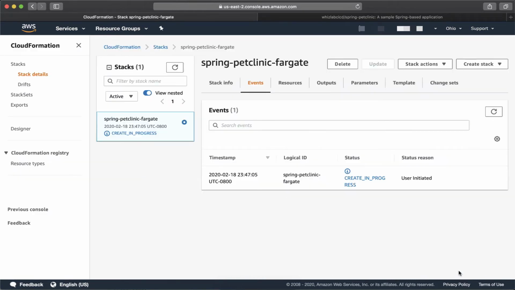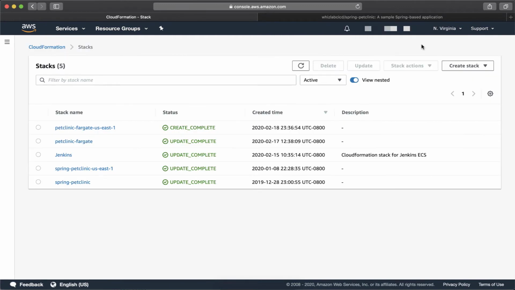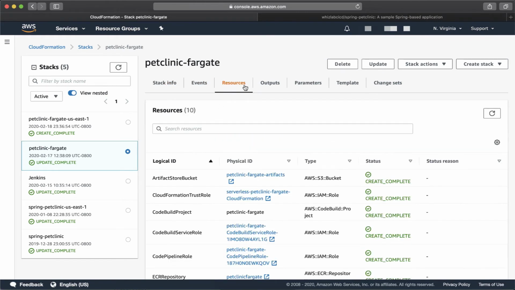Now that's going to go out there and create all of the resources, but instead of sitting here and waiting for this to deploy, and it can take several minutes, I'm going to switch over to the Virginia region where we've been working from, and let's take a look at the stack. All right, so here I am in the North Virginia region, and I'm going to click on our Pet Clinic Fargate. And I'm going to go to Resources.